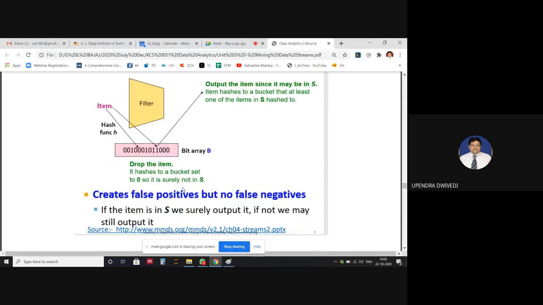Okay, so this approach will create a false positive but no false negative. False positive but no false negative means that suppose you are getting a lot of information as news, Google News output. You can find that based on your interest, Google will recommend a set of articles which is relevant to your requirement.